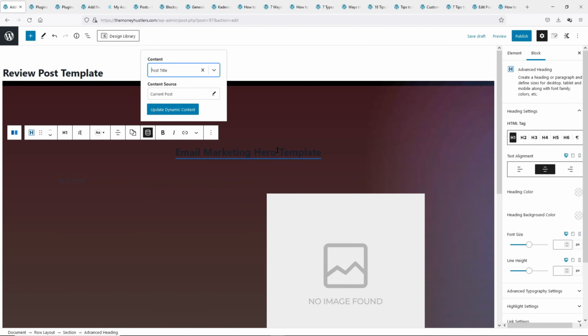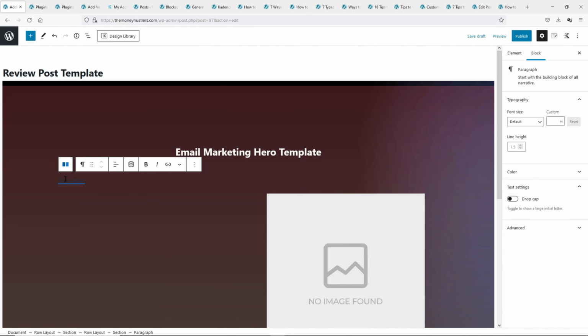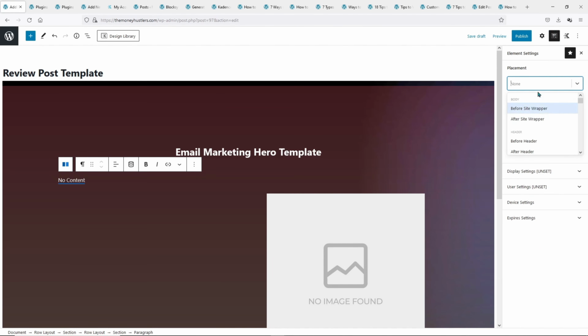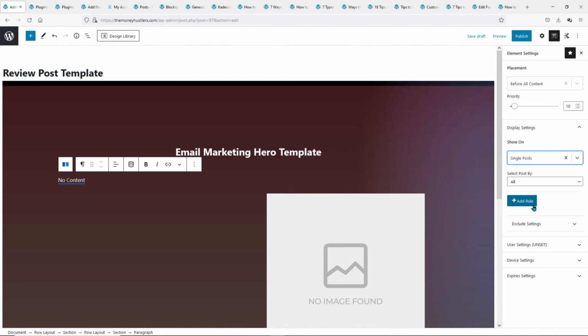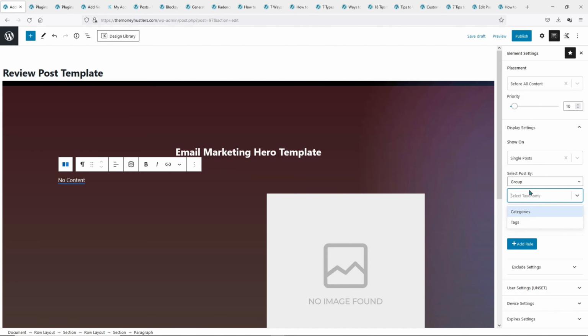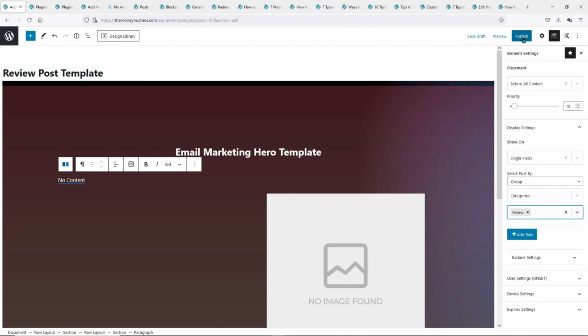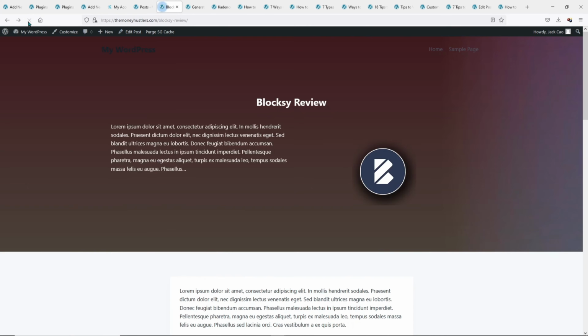Now I want to change the heading color, so let's click on this. And then over here under heading color, let's change this to white. Let's do the same for the post excerpt. Let's go to color and make this white. Now let's go to the element settings. Under placement, let's make this before all content, and for the display settings, let's select single post, group, categories, and review. And now let's publish this, and let's see how our review articles look.